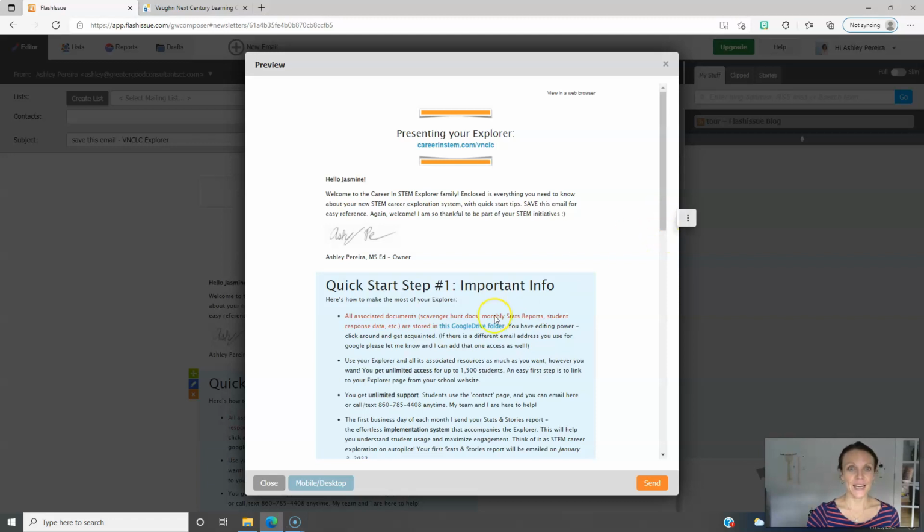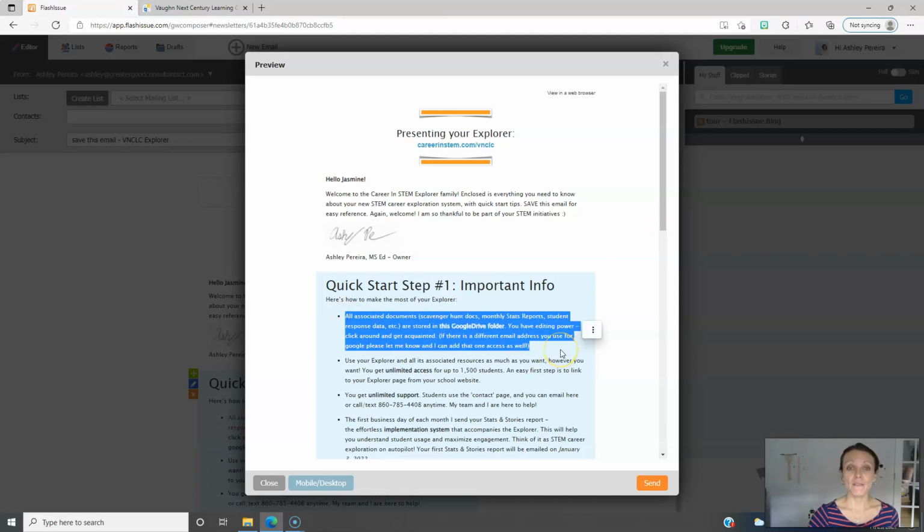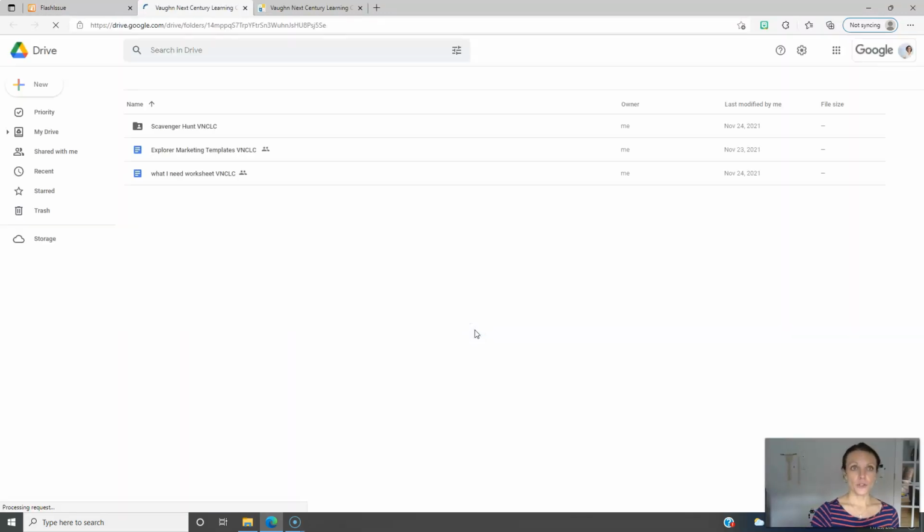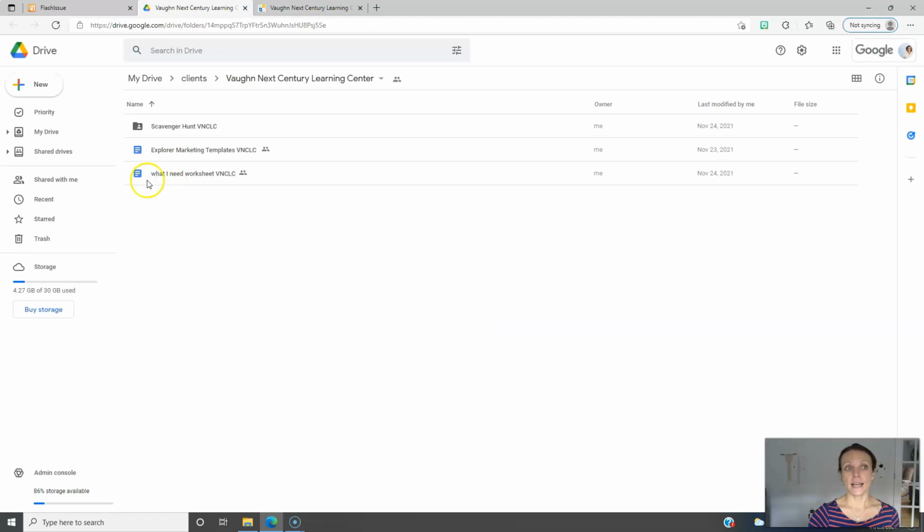So the first one is where everything will be stored. I use Google Drive. It's very easy for us to use and collaborate together, and the link that you need is here. So I'll go there. In your Google Drive folder, you'll have access to your scavenger hunt, the marketing templates, and the What I Need worksheet, which you've already filled in. So I'll go through each of these step by step.